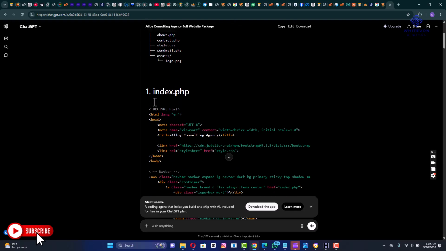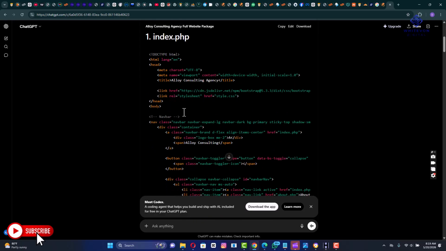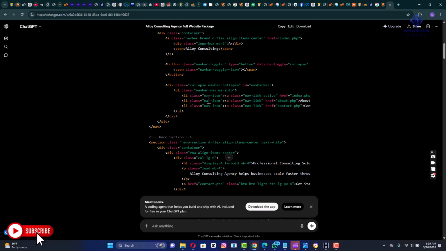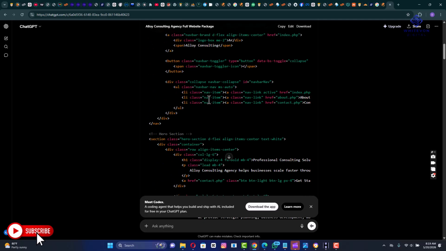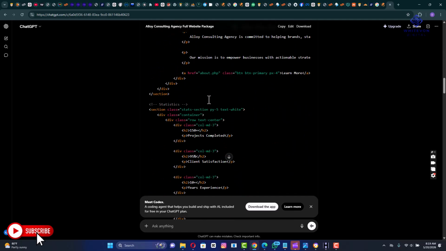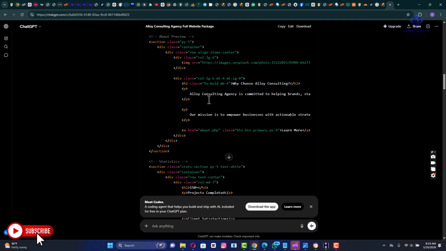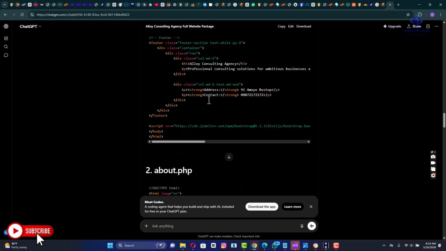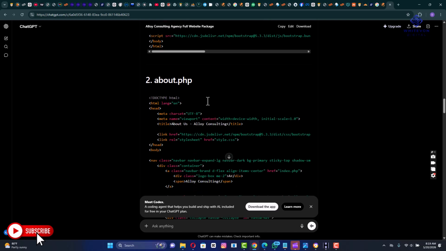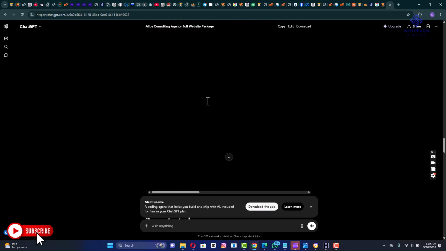So as you can see we have the index.php and we have the full code, Alloy Consulting Agency, the nav bar that carries all the menu. Right here we have a section for about us, our services, right? Very neat. And right here we have why choose Alloy, right, and so on. So the next thing we have here is the about us page, about us, Alloy Consulting, and so on. So I'm just going to scroll down.